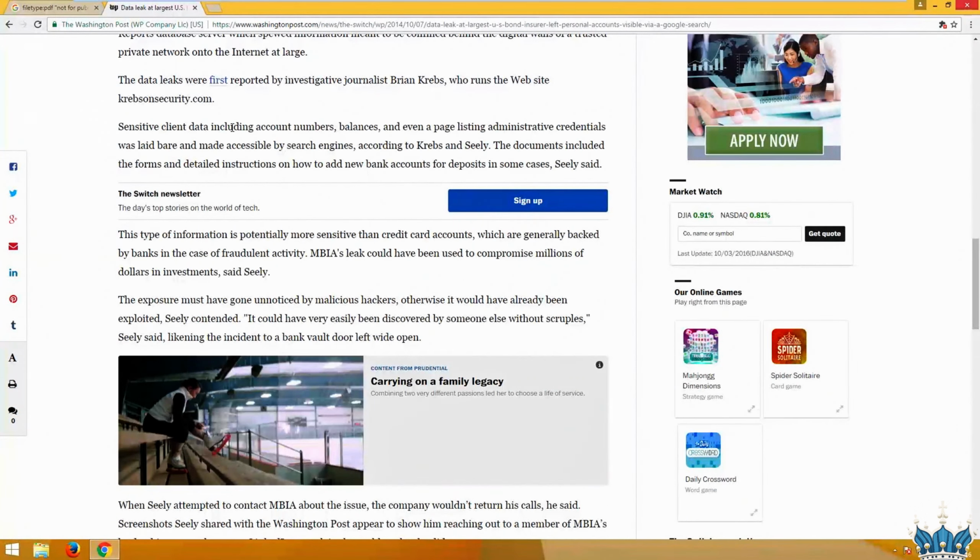So we found sensitive client data, including account numbers, balances, and even a page listing administrative credentials, laid bare and made accessible by search engines. The documents included forms and detailed instructions on how to add new bank accounts for deposits, and in some cases. Yeah, it could have compromised $23 billion, which is how much they had in assets in there.